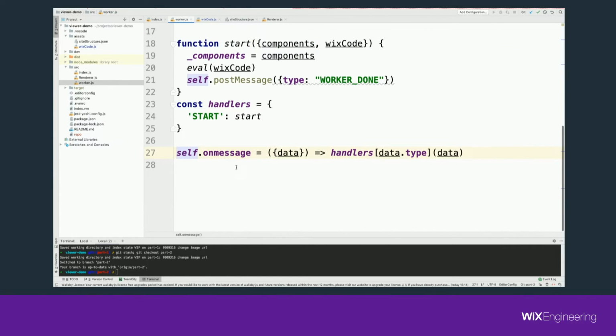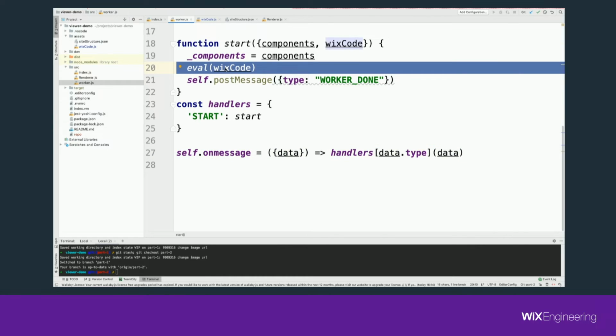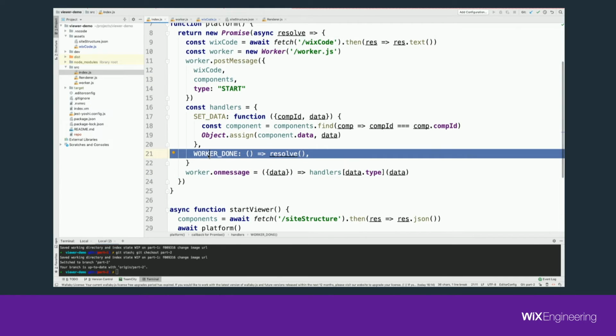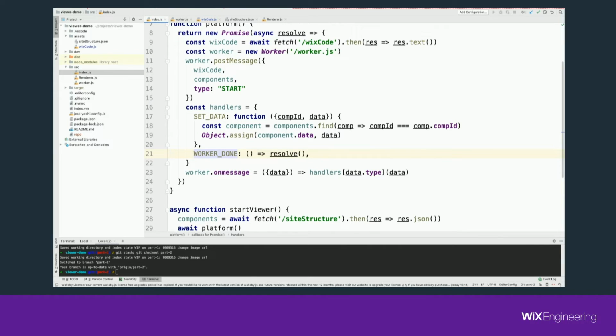So to do that, in the worker, after evaluating the Wix code, I send the post message with the type worker done. Only after evaluating all the code, where I can send a lot of messages, do I send the post message worker done. And in the main thread, the worker done message just resolves the promise. So this is all the changes between the last branch and the new branch. We added types to messages, and we are resolving the platform promise after we finish executing Wix code. Everybody, is it clear the difference between the two branches? Great, so we can continue.